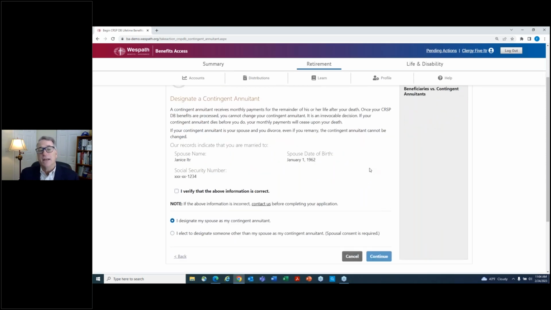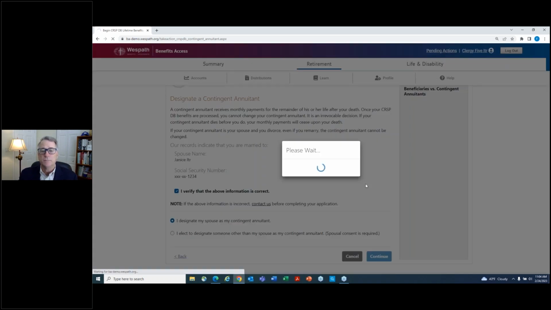Here, this individual is married. So we want the individual to look at the information that's provided and say, I verify that the above information is correct, and I will designate my spouse as my contingent annuitant. Again, farther downstream, if somebody wants to do this waiver and consent thing and get a single life in the second tranche, you would just click on that there. But for simplicity's sake, the information looks good, and the spouse will be the contingent annuitant.